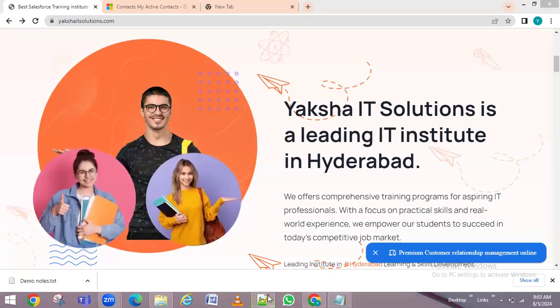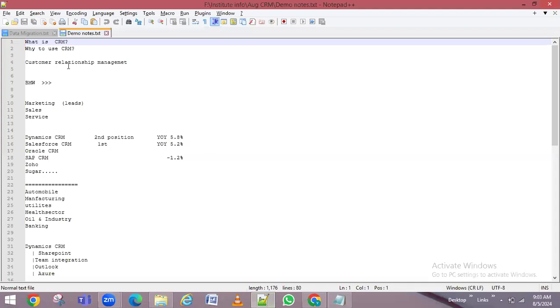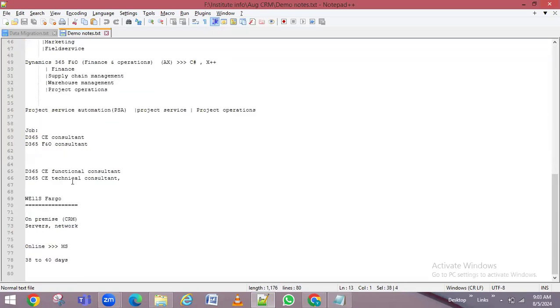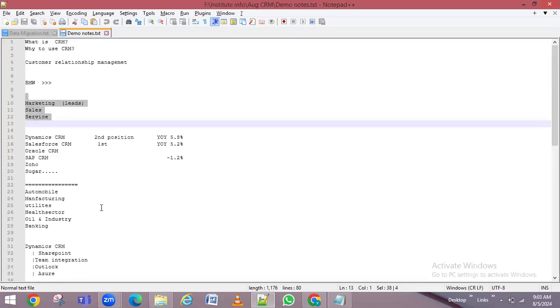Just for a recap, in the demo session, I talked about what CRM is, why to use CRM, and about customer relationship management. Regarding the applications, I discussed the core business applications in Dynamics 365 CE, and I provided the difference between Dynamics 365 CE and F&O. We also discussed what we are going to learn in Dynamics 365 CE, just for a basic understanding of Microsoft CRM and customer relationship management. This is what we discussed in the previous demo session.